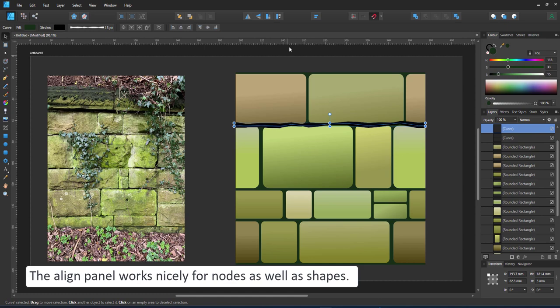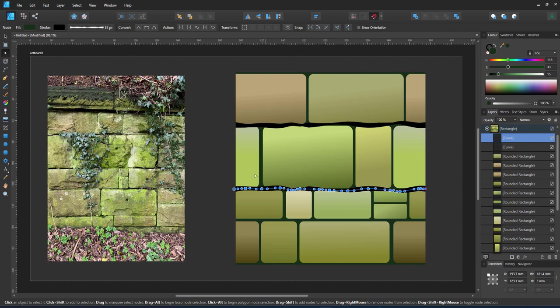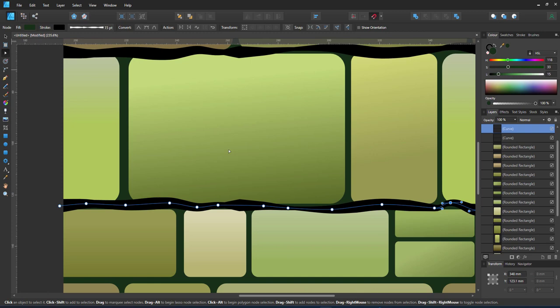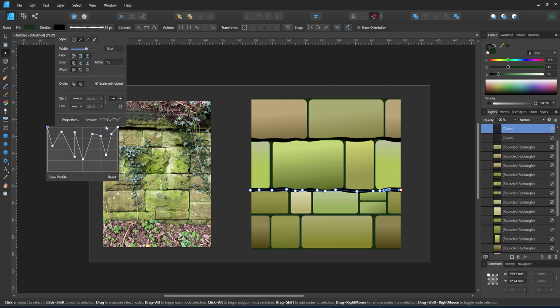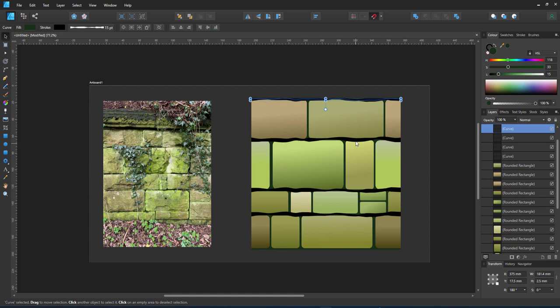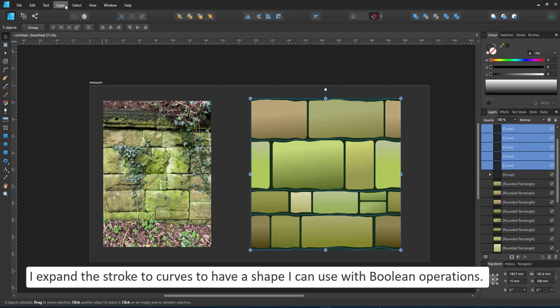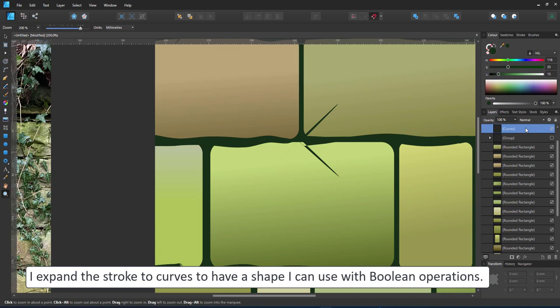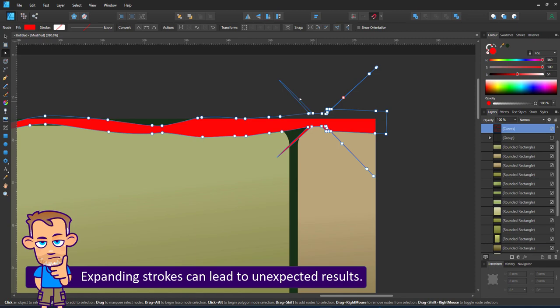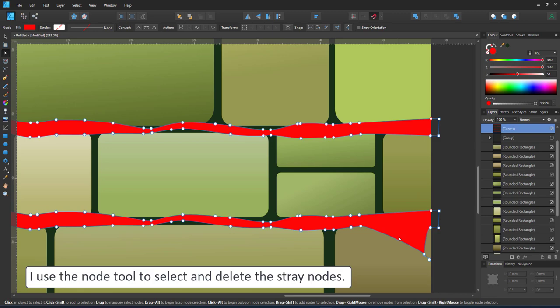I duplicate the line, make some variations so they don't look identical, flip them, change some of the nodes, and reuse it. I create a duplicate of those lines and then expand the stroke, creating a shape I can work with in a Boolean operation. Either the node setup or the pressure curve caused some issues, so I go in manually and delete those nodes. I could have looked for the problem and fixed it before expanding.